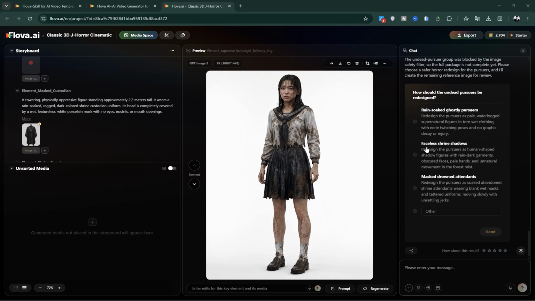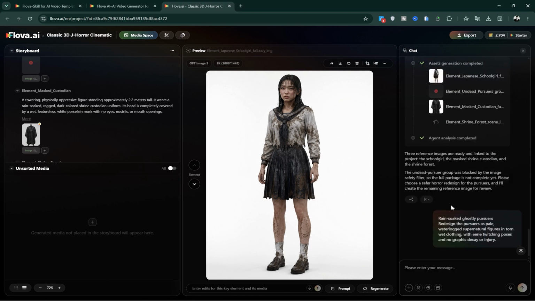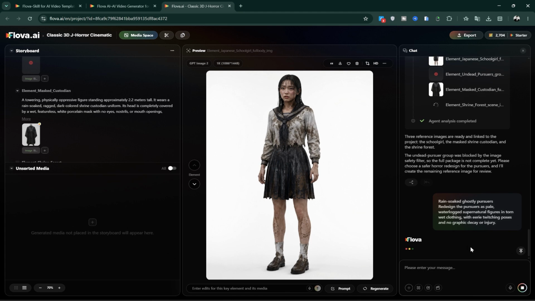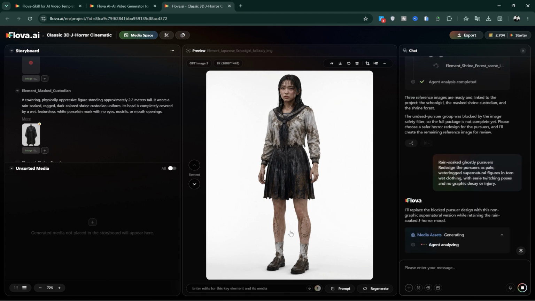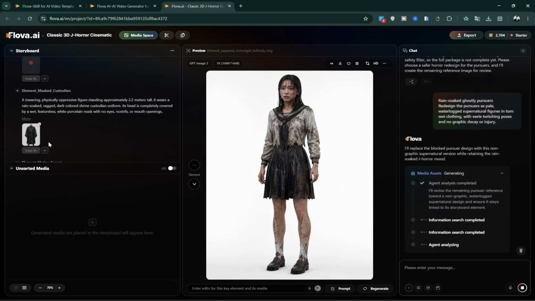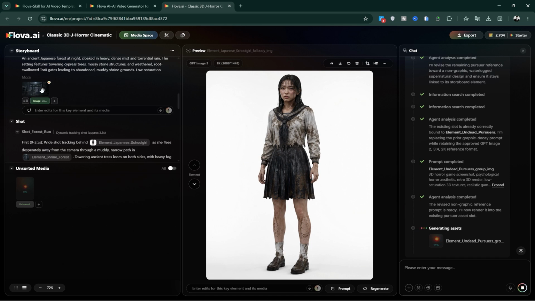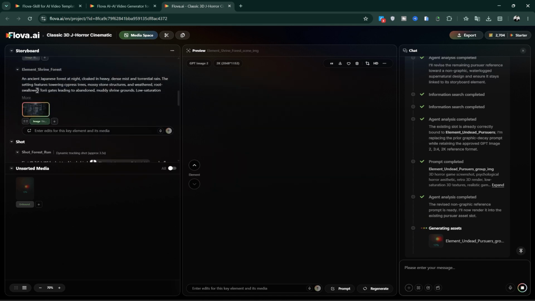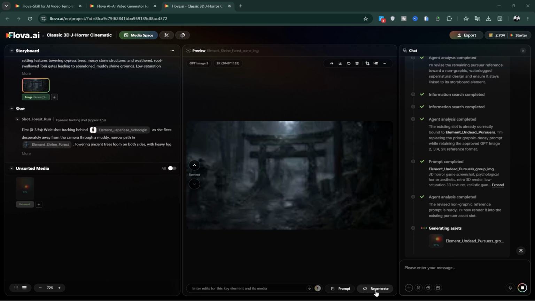Then, another question box pops up regarding other elements. From the options, I choose Rain-Soaked Ghostly Pursuers to match our original theme. I click Send, and the agent starts thinking again to generate my media assets. It has created my assets here as the main female protagonist of our story. It generates the main villain and the primary environment right at the start.